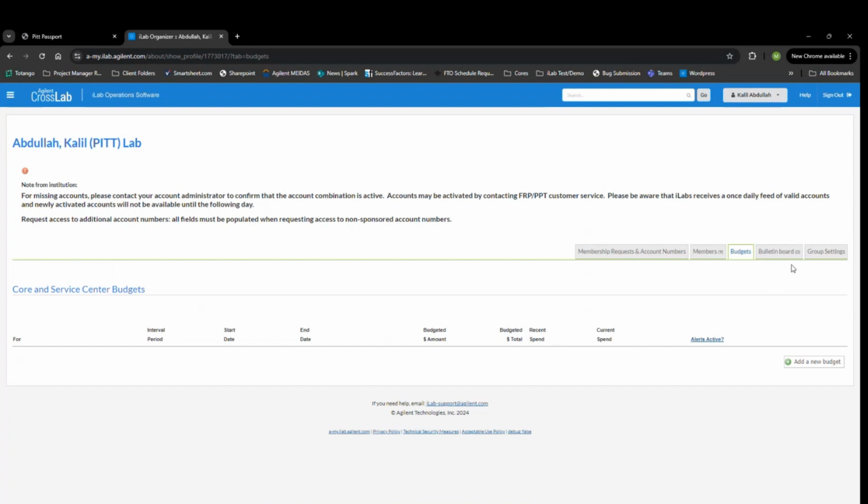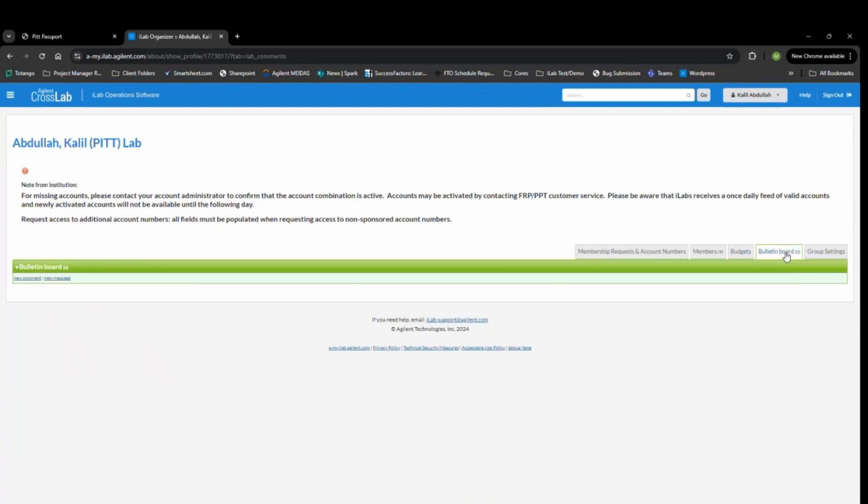The final tab we're going to look at is the bulletin board. This will allow you to send a message to your members, as well as add a new comment, which will be listed here under the bulletin board.